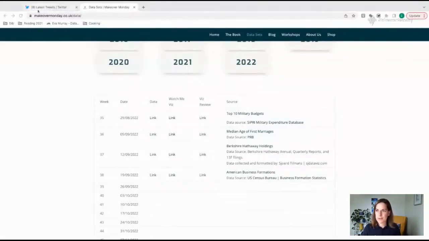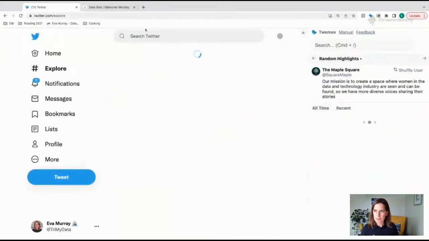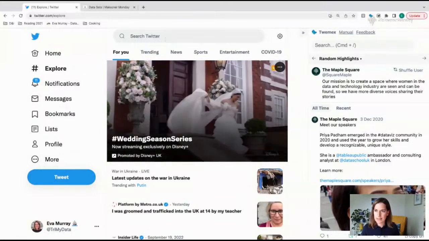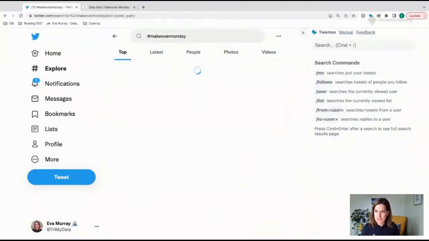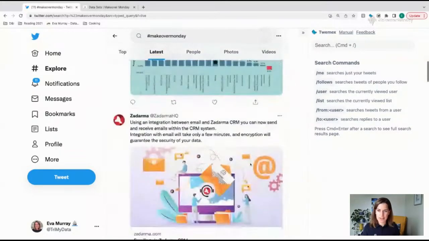And we are going to go over to the Makeover Monday hashtag. Where did it go? Let me try that again. See full results. Here we go. Apologies, guys. I'm not doing this for the first time, I promise. And again, all right, let's try this again. Here we go. Latest, and let's scroll down a little bit.